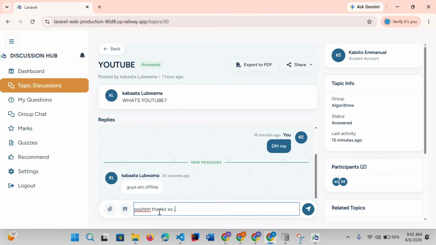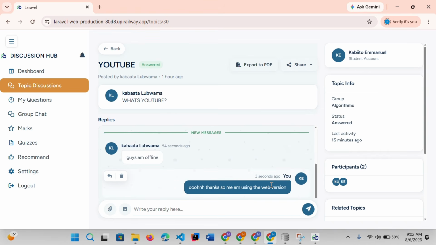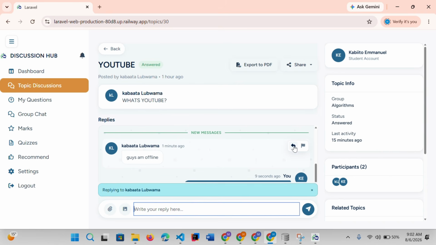Me, I'm using the web version. Just simple messages like those. So I'll send the message, I'm sending to this Kabata one. Anyways, one option I have not been utilizing. Let me use this option. They can reply to a message.